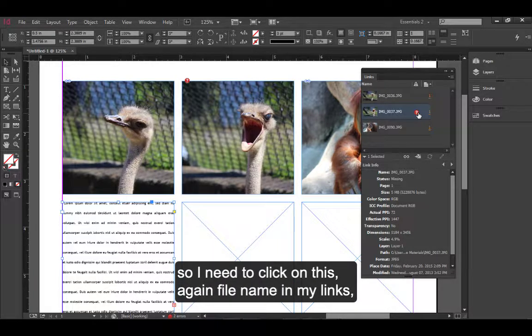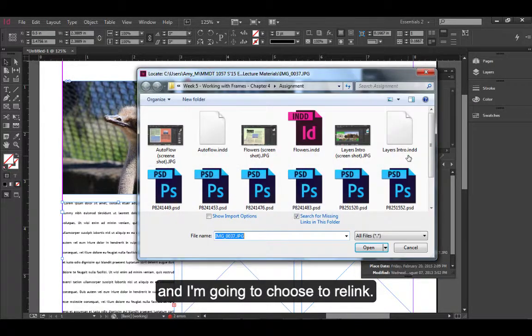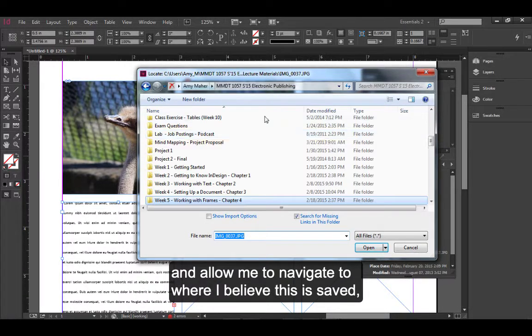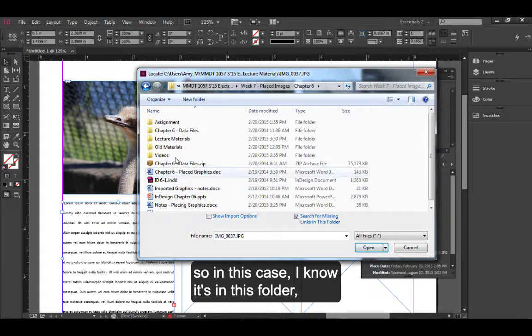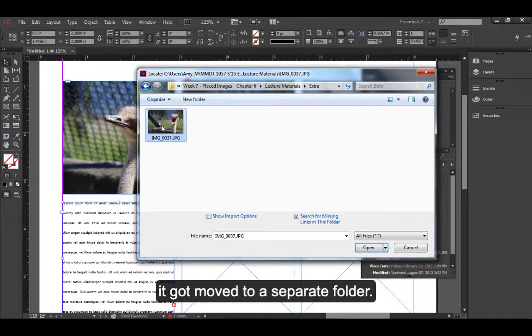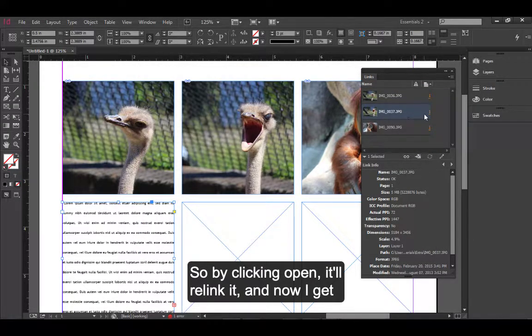So I need to click on this, again, file name in my links, and I'm going to choose to relink. When I choose to relink, it will open up and allow me to navigate to where I believe this is saved. So in this case, I know it's in this folder, and here it is. It's in extras. It got moved to a separate folder. So by clicking open, it'll relink it, and now I get my OK status. So it's fairly easy to do that.